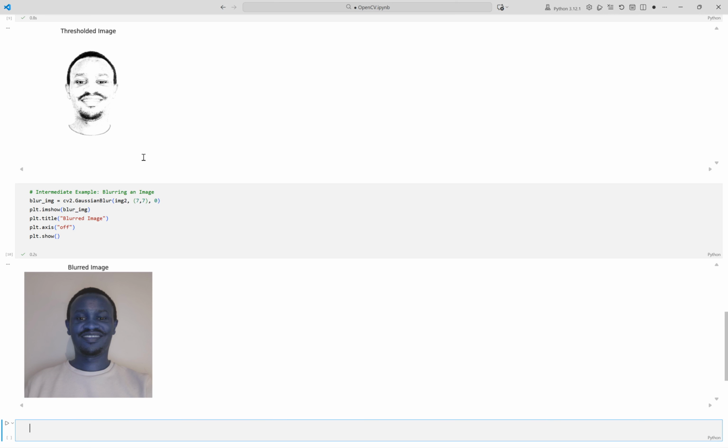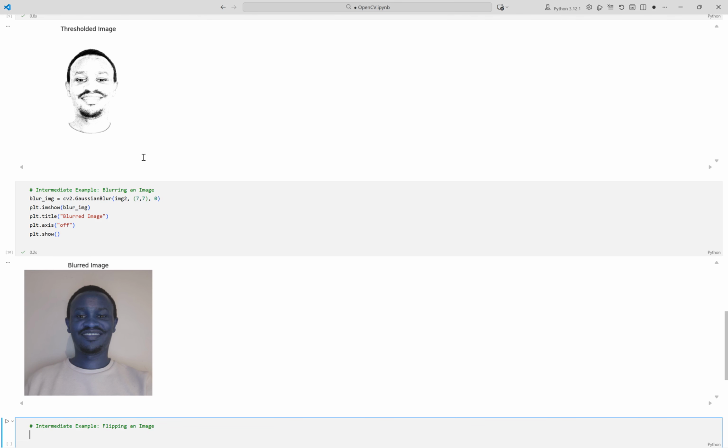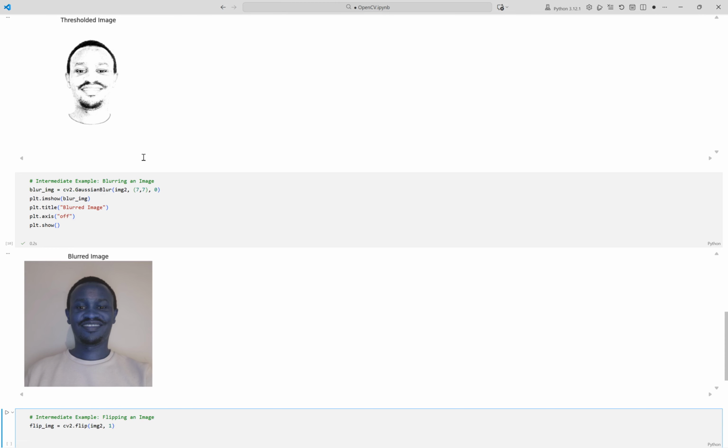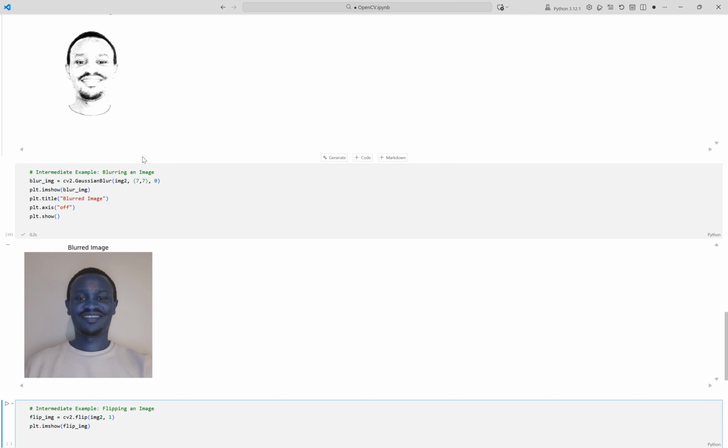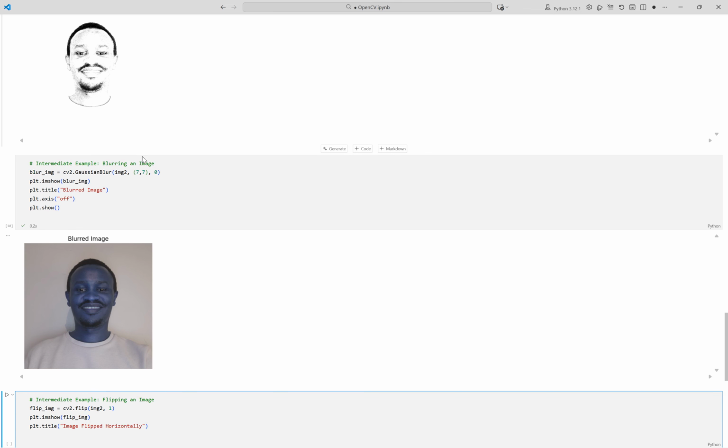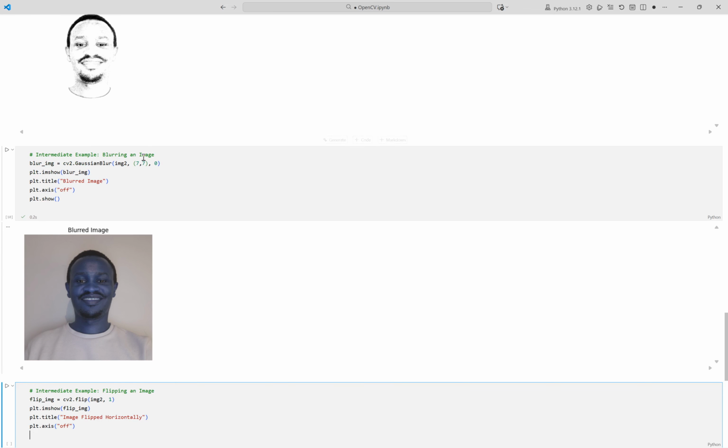Let us flip the image horizontally. This comment explains that you are flipping the image. This line flips the image left to right. This line displays the flipped image. This line sets the title of the plot. This line hides the axis. This line shows the image.